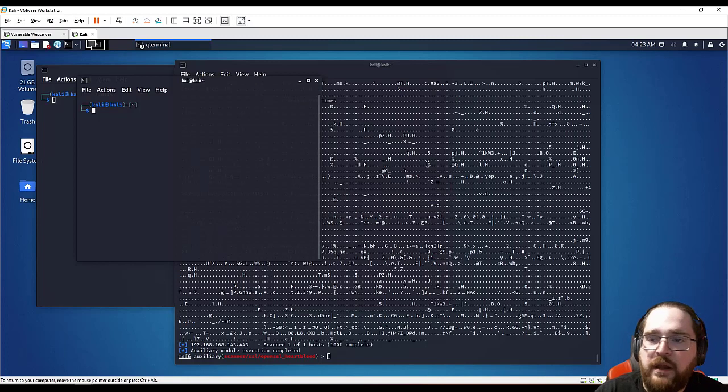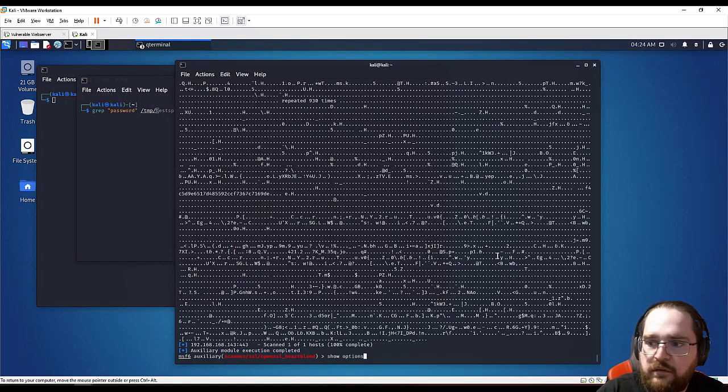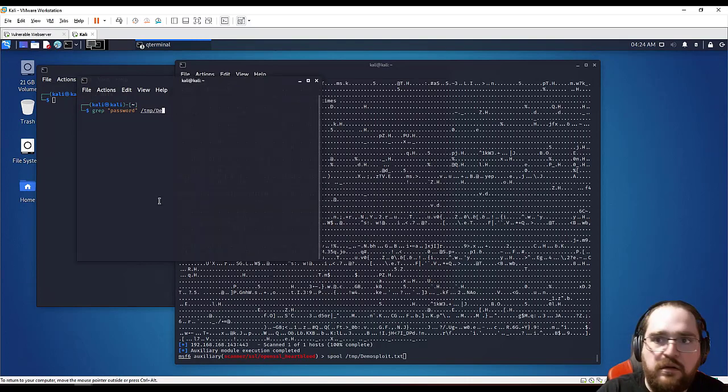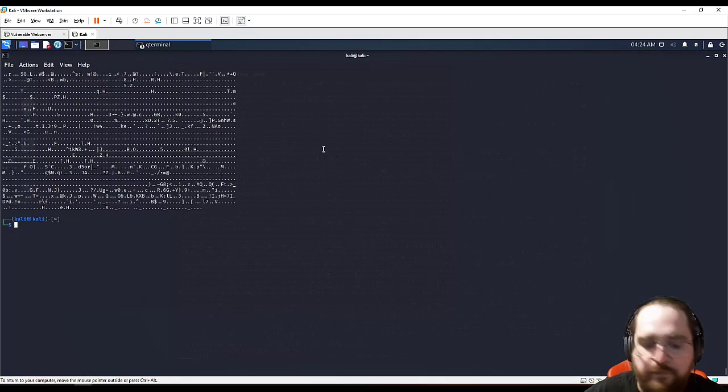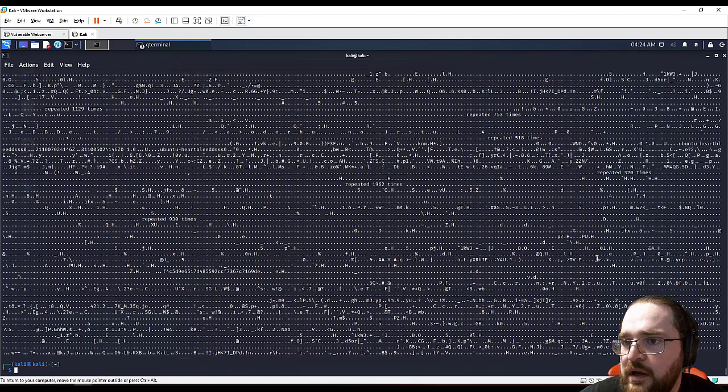We don't really know. But now that it's put into a text file, we can perform some basic parsing. As an example, we're just going to use the grep command. And inside of here, we called it demosploit.txt. And let's make this a little bit bigger. Rerun it again. So what we've searched for is the word password.